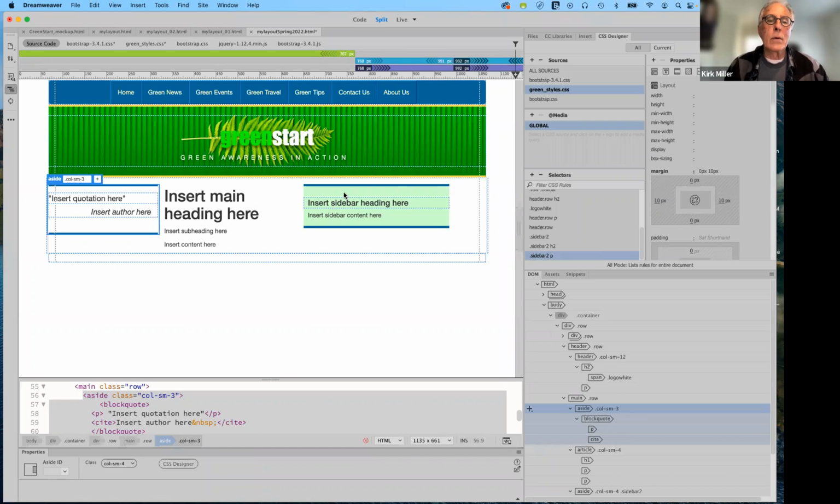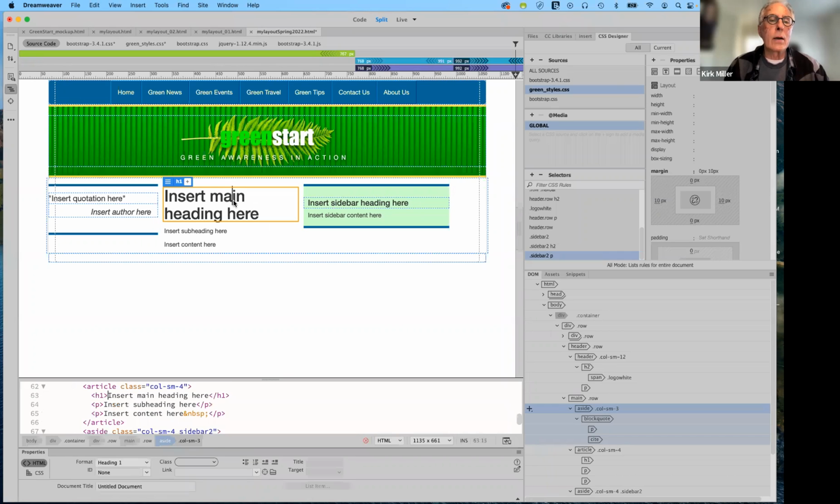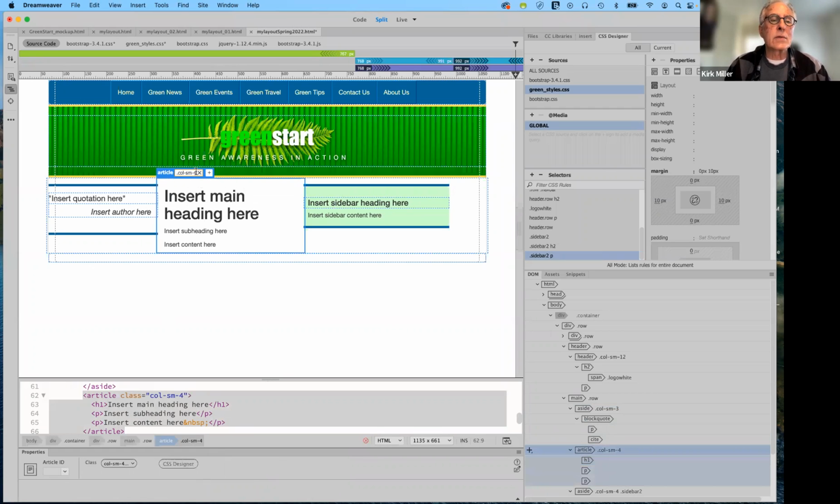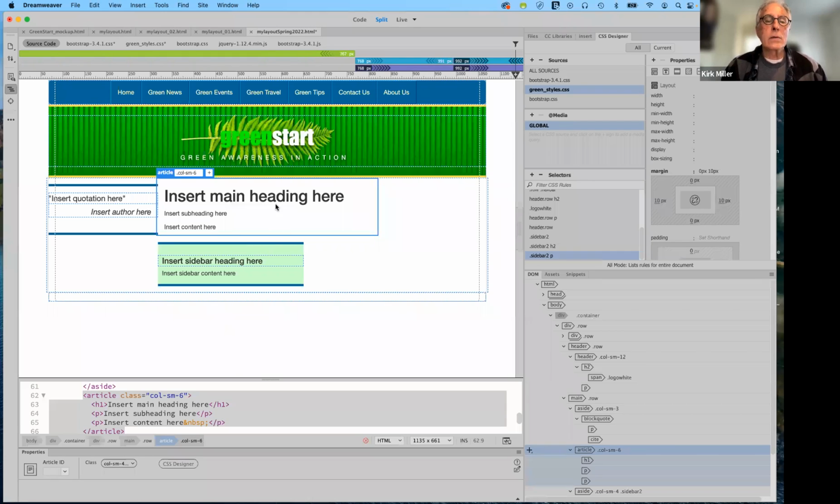And now for the main content, no, I don't want that selected. I'm going to go down to my selector and select the article. There we go. Again, that is 4 units. I'm going to push that up to 6 units. Click on there, hit 6, and hit the tab key. Now notice what happens, because I had 3, 6, that's 9, plus 4 comes up to 13. It can't fit all of that on the single row, so it pushes it down.